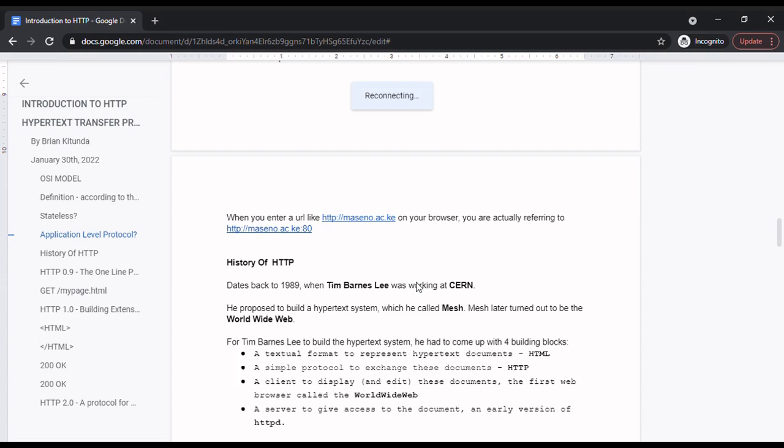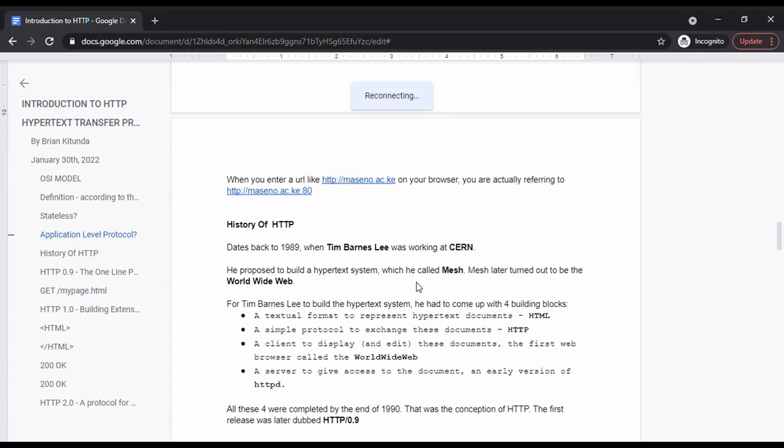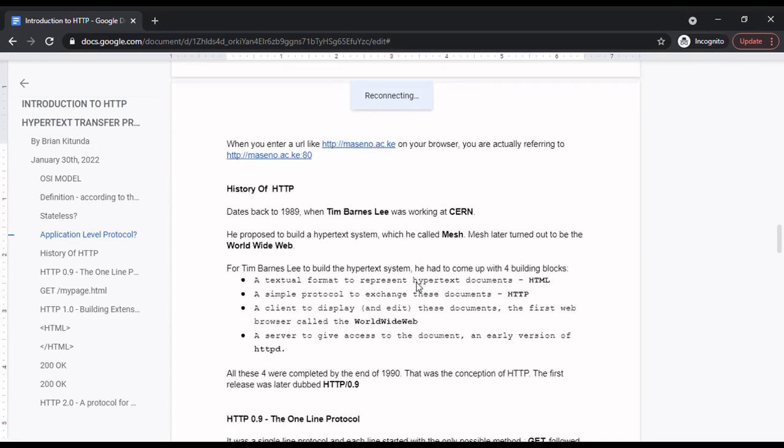Something where you can edit these documents so that you can build the hypertext system. And this brought about the first web browser. It was called the World Wide Web. Also, for this to happen, you remember, where there's a client, there's a server. So the first server was born, the HTTPD, the early versions. Now the Apache of today, the Nginx of today, they were born back then, thanks to Tim Berners-Lee.